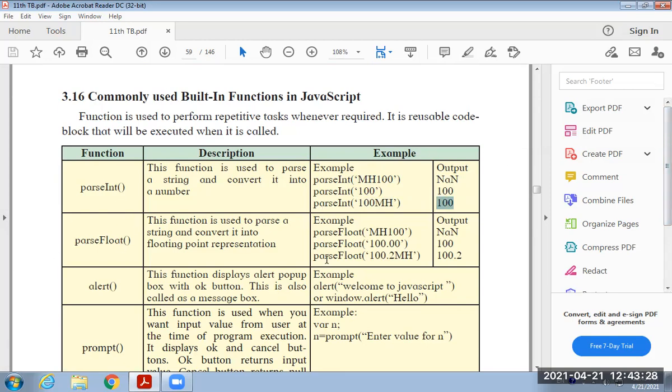Similarly, parseFloat. Here we have displayed the parseInt part, and here we are displaying the parseFloat part. It will convert the provided data into floating-point form. Here mh100 again gives not a number, and 100 output will be 100.00. It should be 100.00. Here 100 is the integer part.